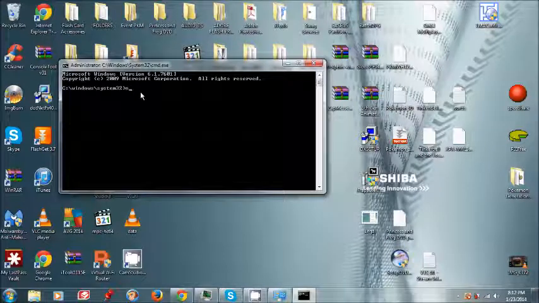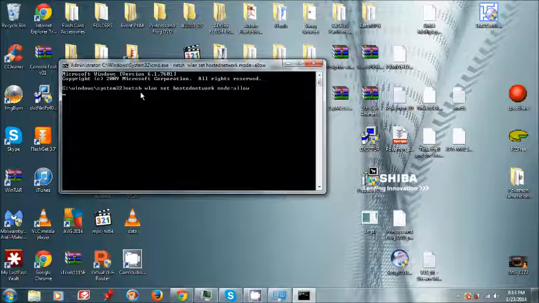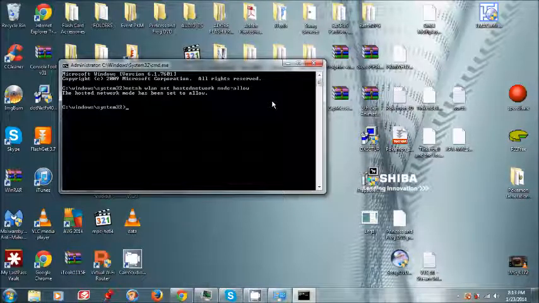I'm typing the command right now: netsh wlan set hostednetwork mode=allow. After you type that, click enter. It says the hosted network has been set to allow. So now you're ready for your virtual router program when you set up a new connection under that.